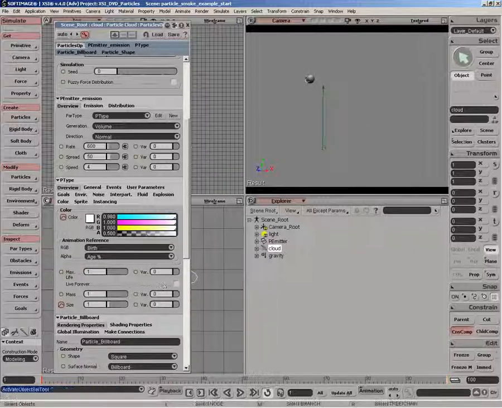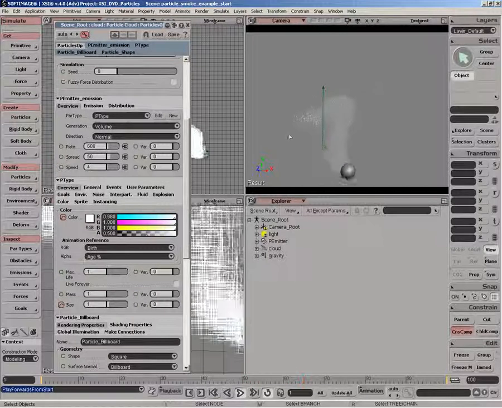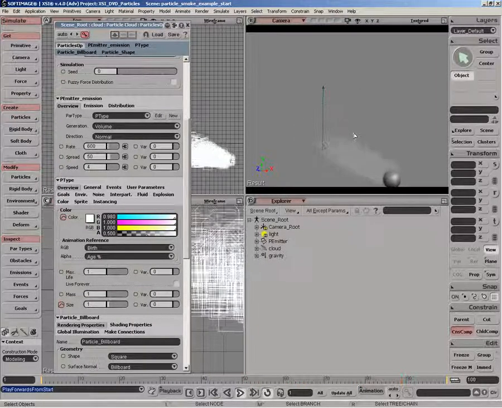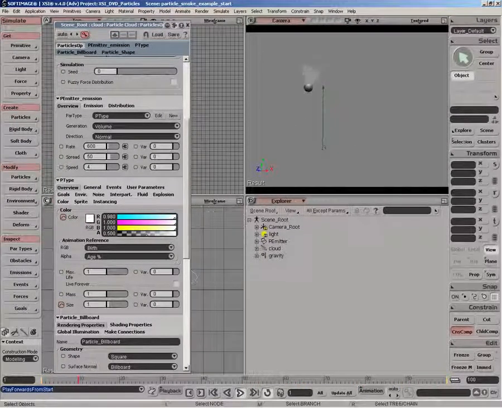If we play that back now, you can see we're getting a smooth, even in OGL, you can see them fading off as they die. They don't just pop and disappear. So that's exactly what we were looking for.